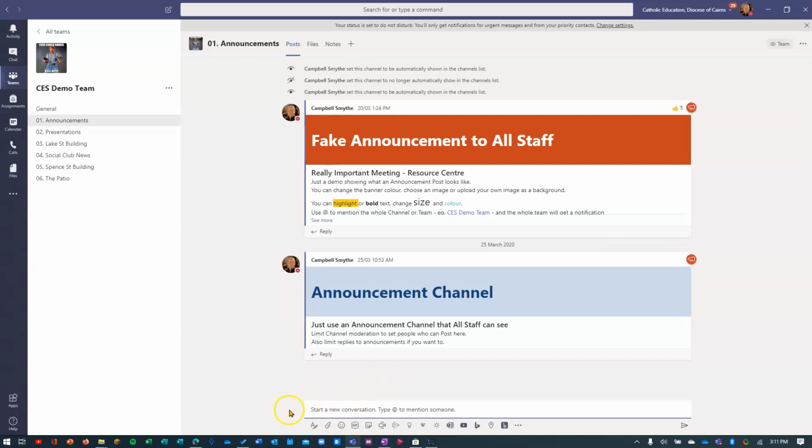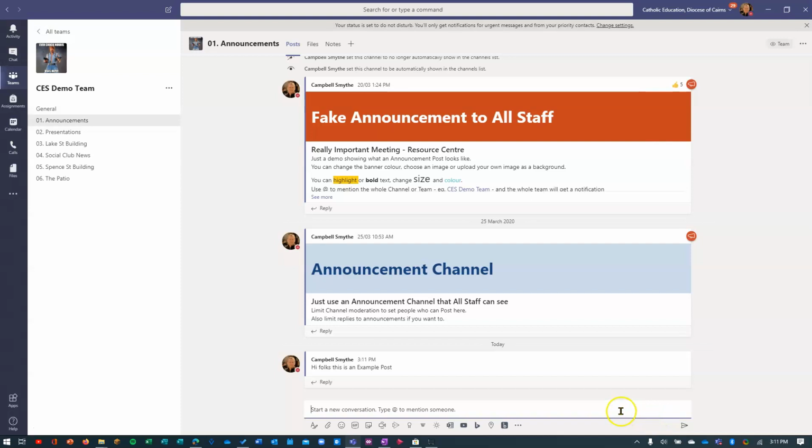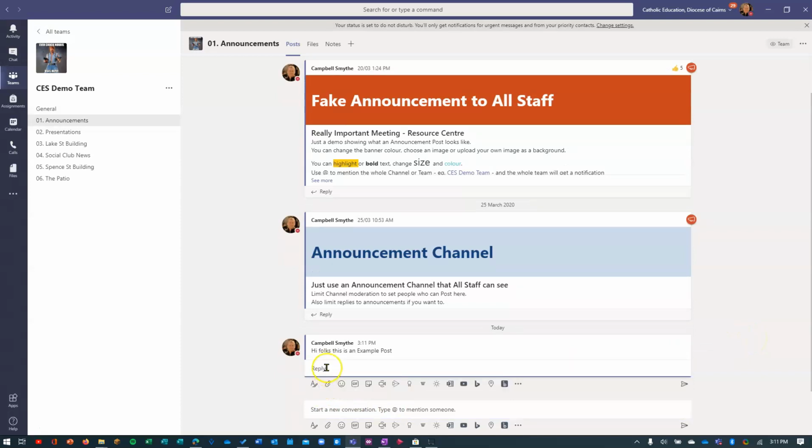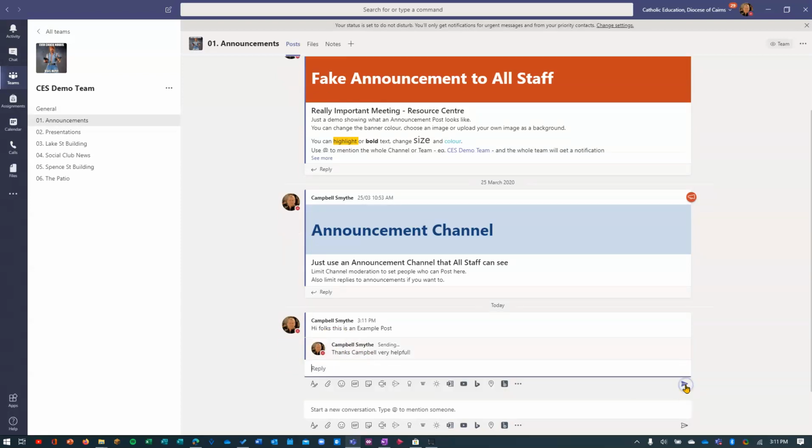I can just click in the box down here and start typing, "Hi folks, here's an example post." Alright, so I've just typed in the text and I can click the send button and it's posted. So it shows up there, shows up that I made the post, what time I did it. Now if somebody else in this team sees that, they can simply click reply and start typing. They can type their reply and then click send.